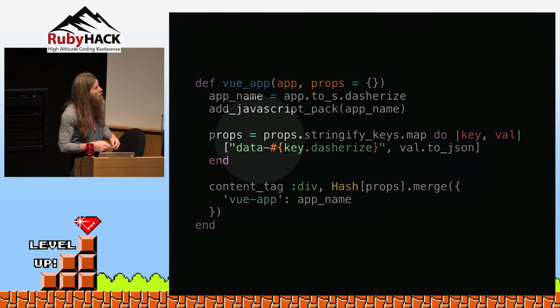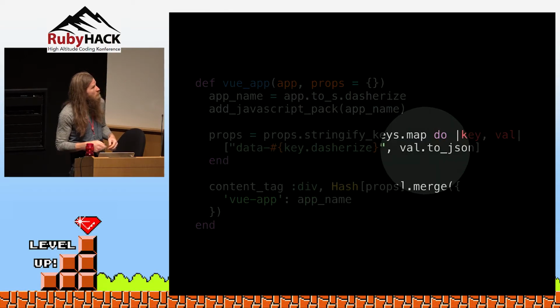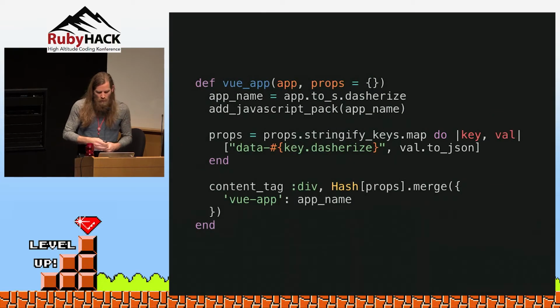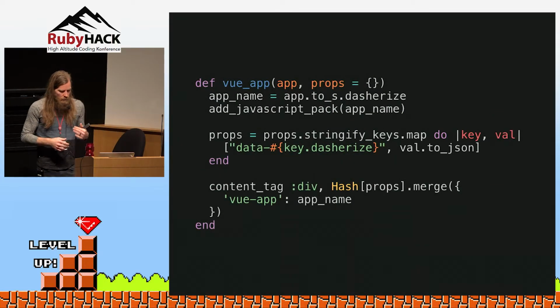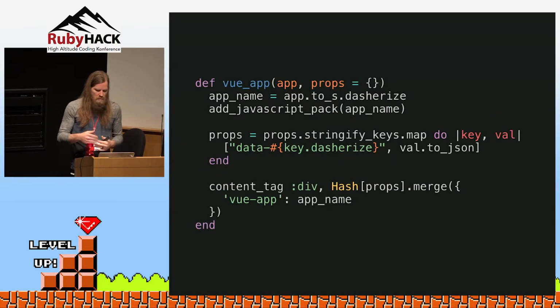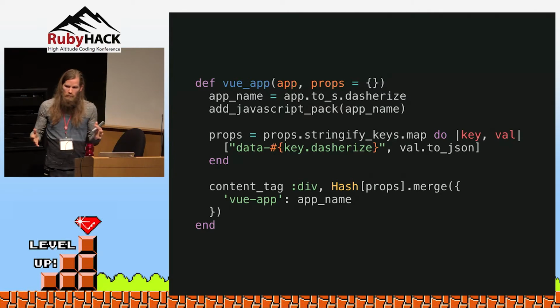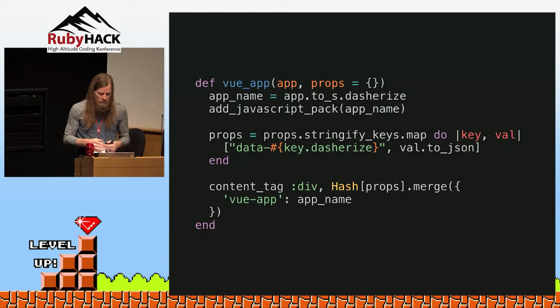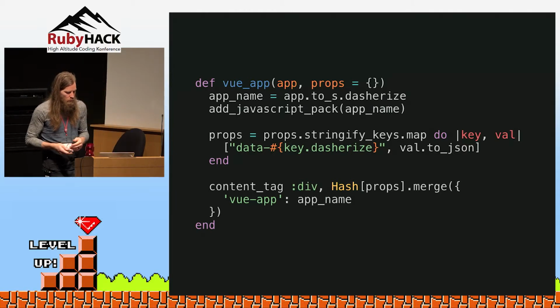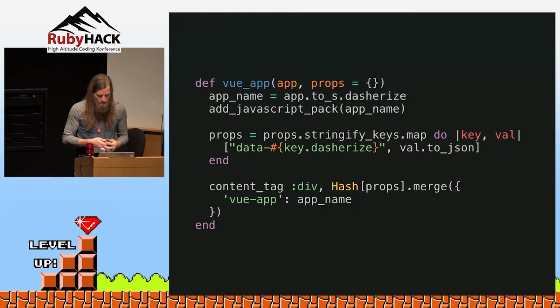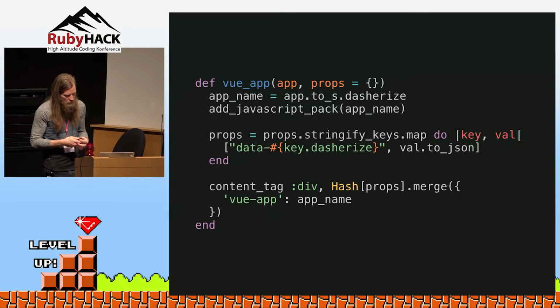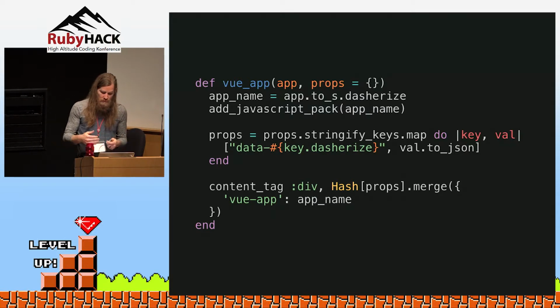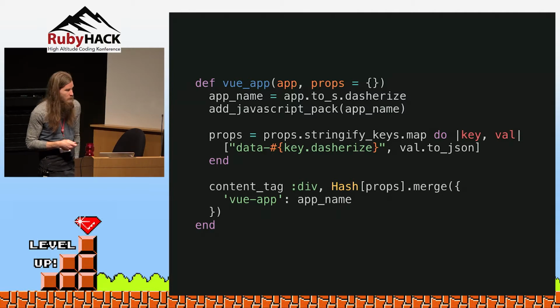Then we convert all of our values to JSON. Note that this actually works really great for most primitive types like Booleans, numeric types, and ultimately any class that implements as_json or to_json. And then finally, we create a new div with both the data attributes and our view app selector. At this point, all our data is JSONified and contained in the data attributes on the mount point.